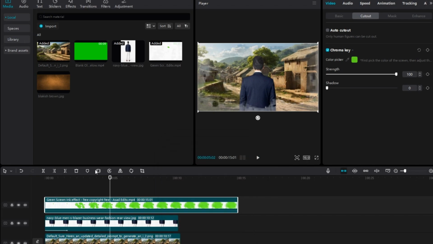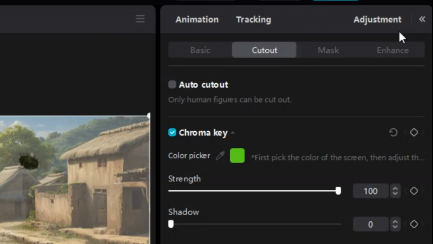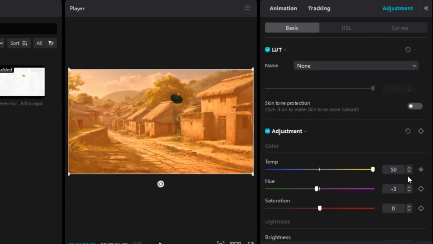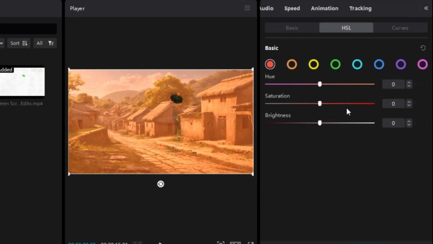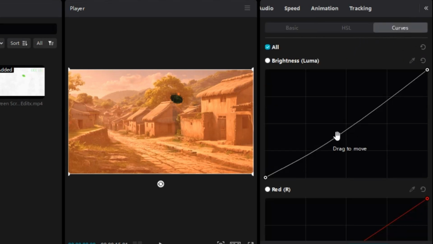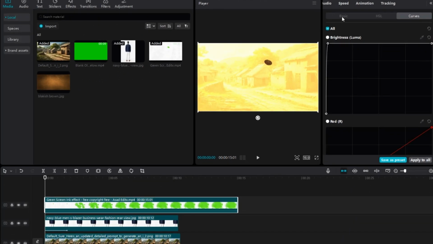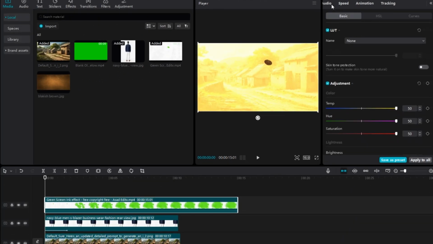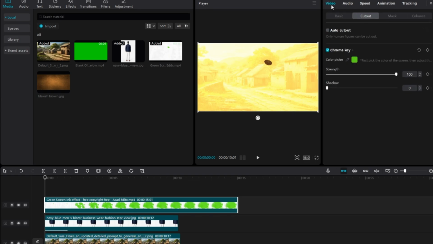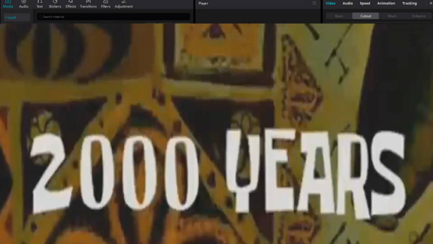I will adjust the transition. To adjust it, select adjustment option and drag these 3 lines to full. Go to HSL and do nothing. Select curves and drag the first one to upward corner. Return to the main menu by clicking on the basic, and you will be able to notice changes in the clip that we are editing from.